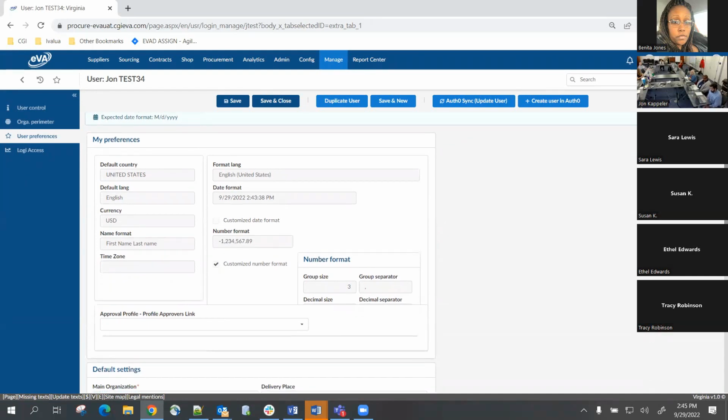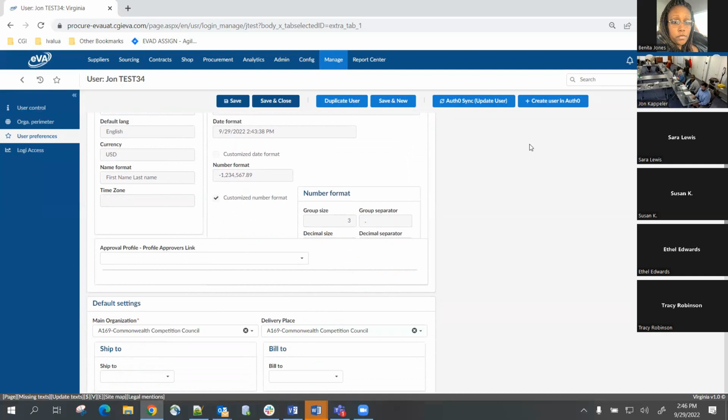We have a My Preferences area, and this is really the standard pieces. And again, we're really not able to change much in here. This is just more informational for how this is all set up. So your country, United States, English, US dollar, what's your name format, your date format, and then any number format. And we did a customized number format to do the 3 digits comma, or the groups, and then the decimals. I don't think we have a decimal separator, so it'll look just like a normal dollar amount.